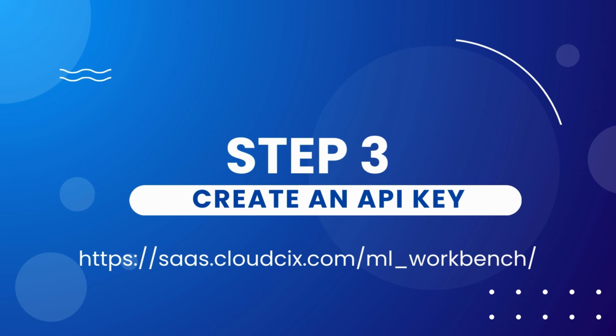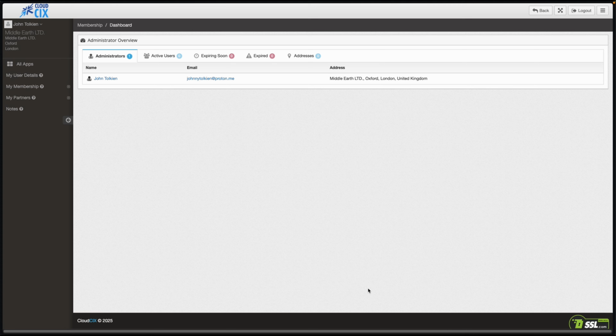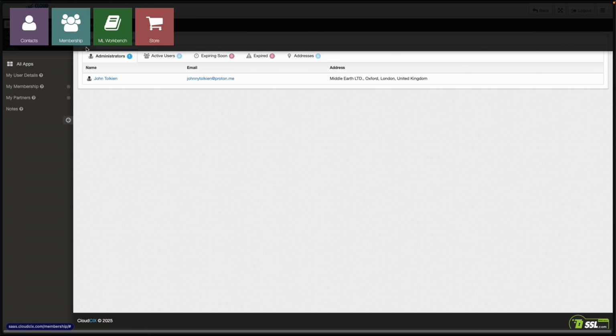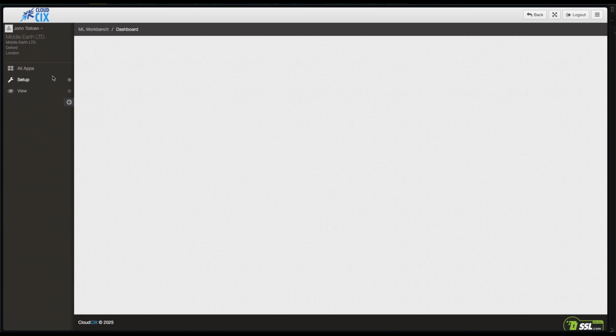The first thing you'll need in creating your custom chatbot is an API key. The API key is a crucial security feature. It acts like a digital ID that allows your chatbot to securely connect to your CloudKicks account and access the correct data. Go to the ML Workbench, and then from here, click Setup and Address API Keys.